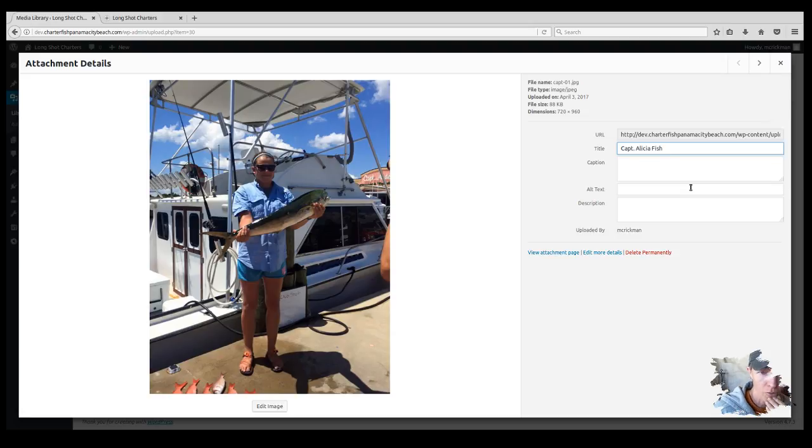That's some kind of tuna, I believe. I'm not 100% sure. I'm not really a fisherman. But anyway, you can add a caption if you want to. I could put a caption that would have her name, or just whatever I wanted, like a short little caption.